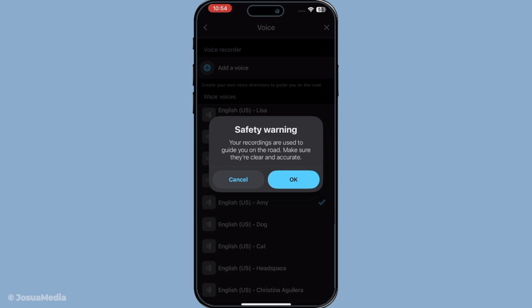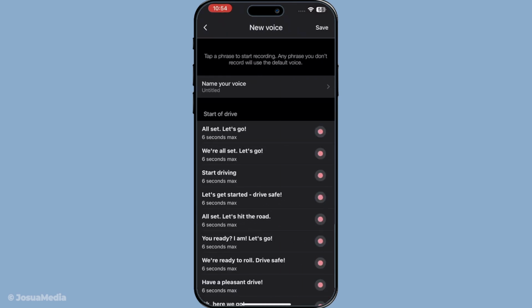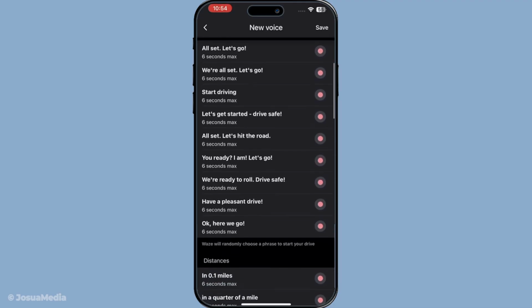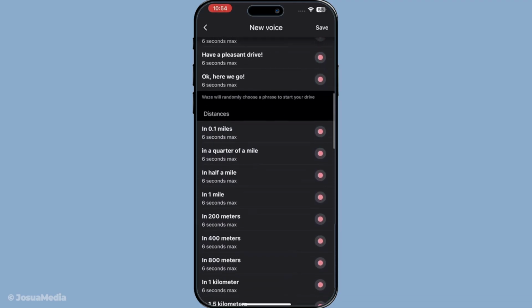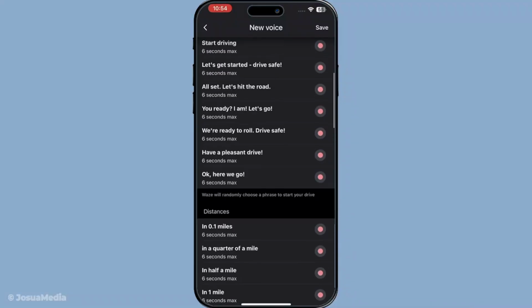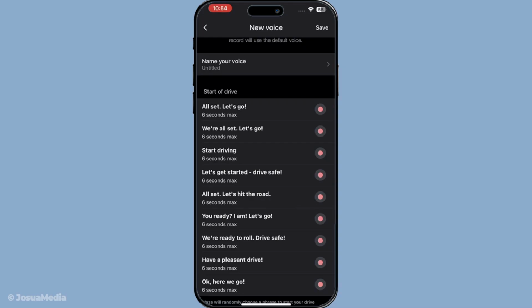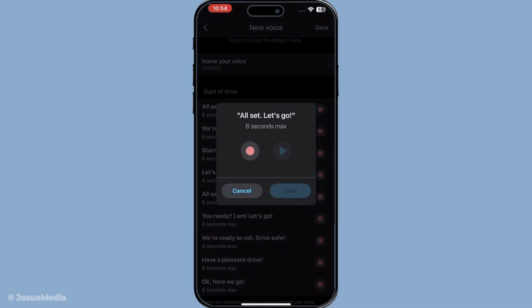Once you tap Add a Voice, Waze will take you to the recording screen. Here you'll see a list of navigation instructions, things like turning left, turning right, continuing straight, and other common driving prompts. Next to each instruction, you'll see a red record button. This is where you start recording. Tap the red record button next to the instruction you want to record.